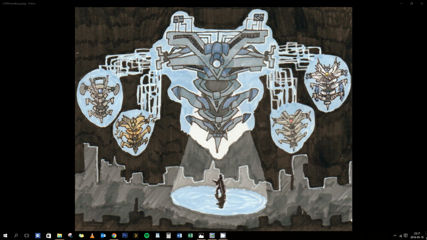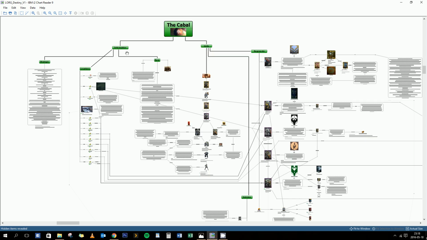So really quickly, what is a chart? Well, I'll go into the chart reader to show you. Chart reader is a free software that will read the Analyst Notebook file I've created. The file is about 111 megabytes right now, I think. So this is how a chart looks.